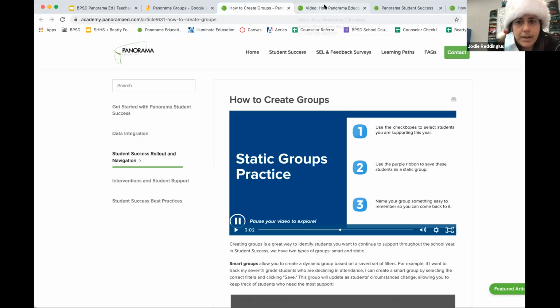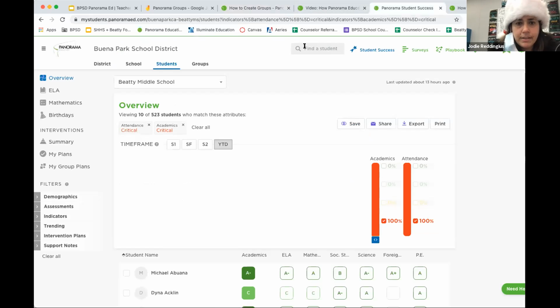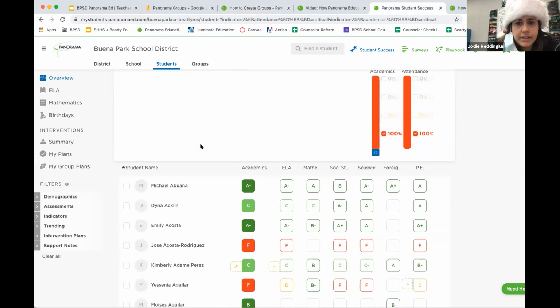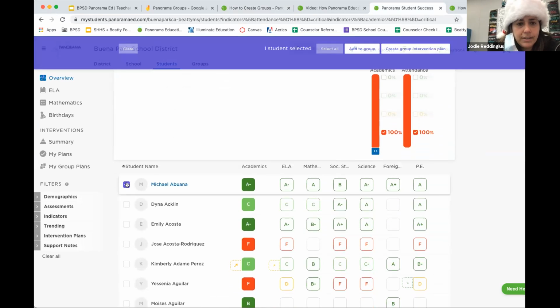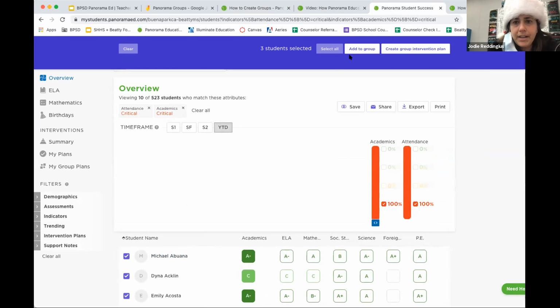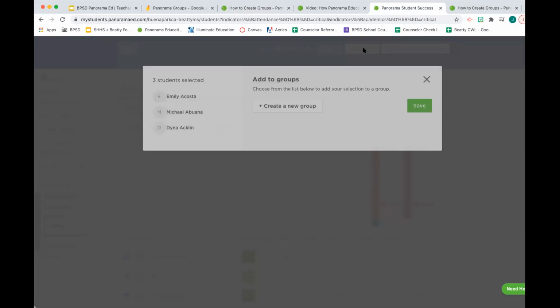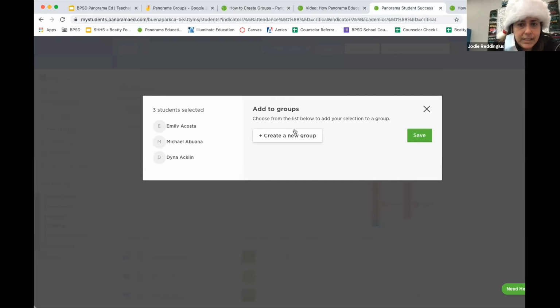So I'm going to go to my Panorama, and I'm just going to pick, for instance, these 3 students. And I'm going to add to group. Here's the ribbon that they talked about. Add to group. And this is where it says create new group.